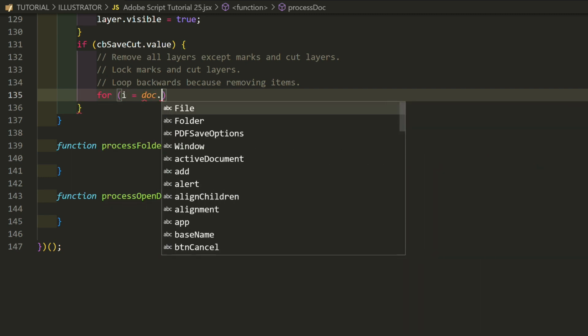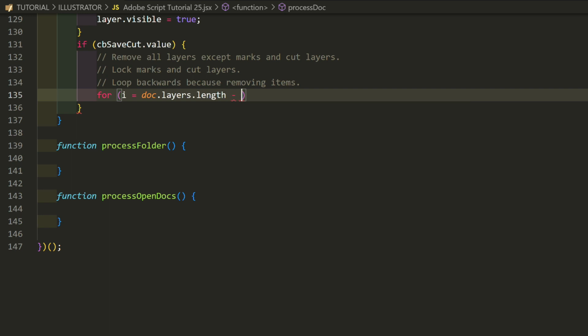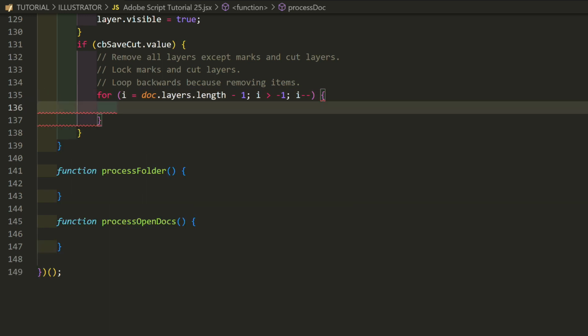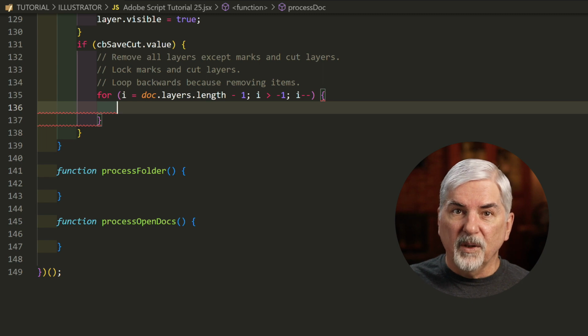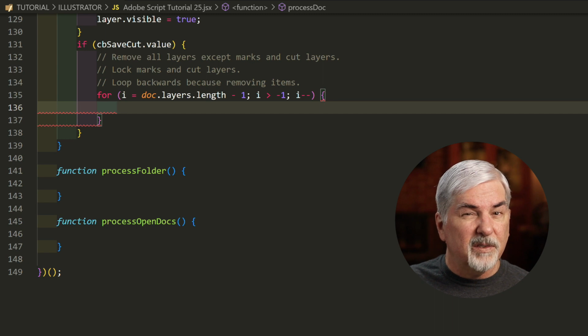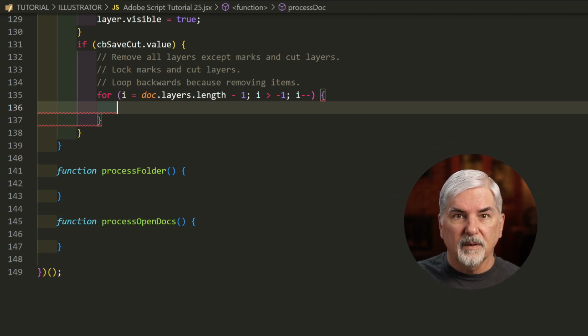For I equals doc layers length minus 1. This starts with the last one. I is greater than minus 1. I minus minus. The loop ends at index 0. I normally go forward with loops unless there's a reason to go backwards, like in this case. When you see forward loops, you know nothing special is happening. But backwards, something is odd, with a reason for it. Just remember, if removing array elements, always go backwards.